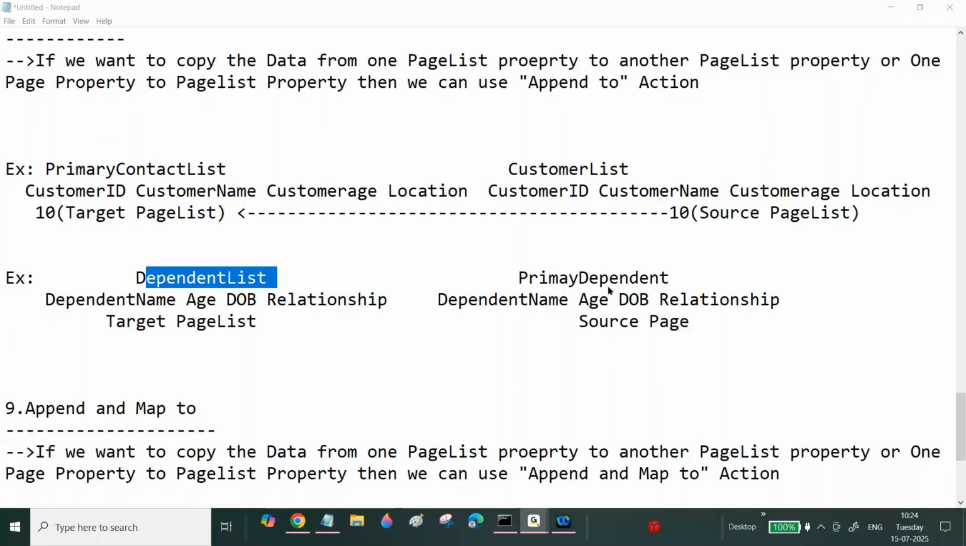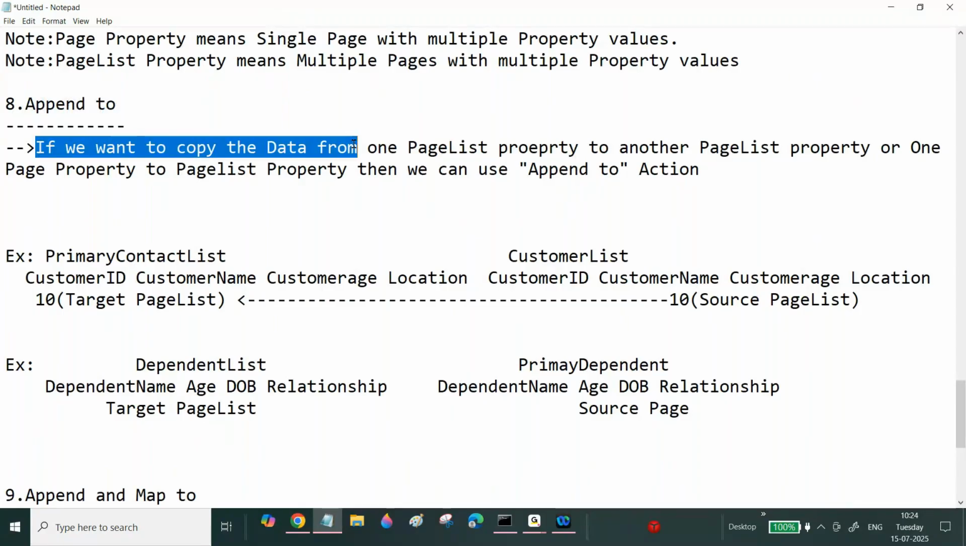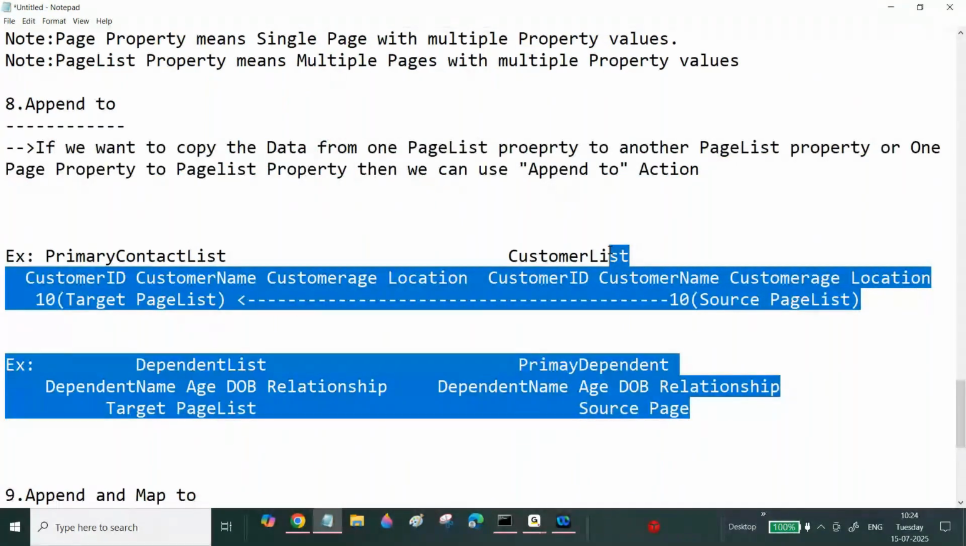Agree, everyone? Whenever I enter one dependent's details, I want to copy it into this list. Clear, everyone? Okay, so what is the use of append to and map to? Whenever you want to copy data from one page list to another page list, this is the scenario. Sir, then what is the difference?